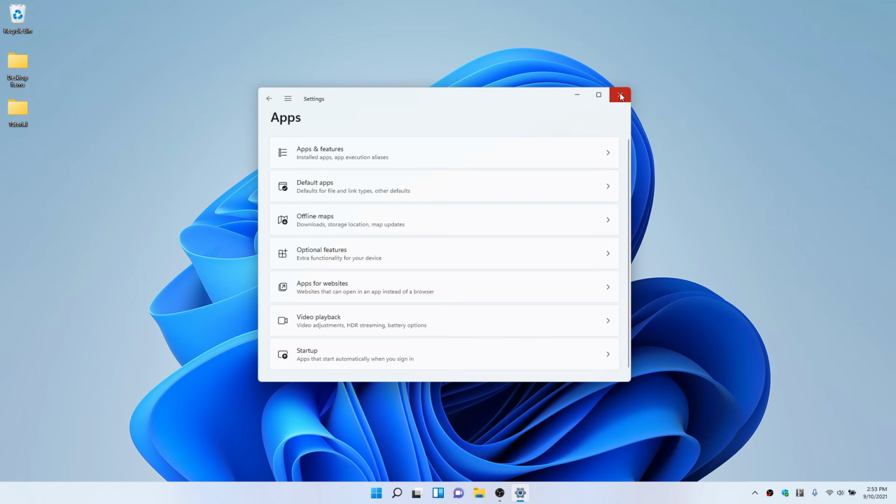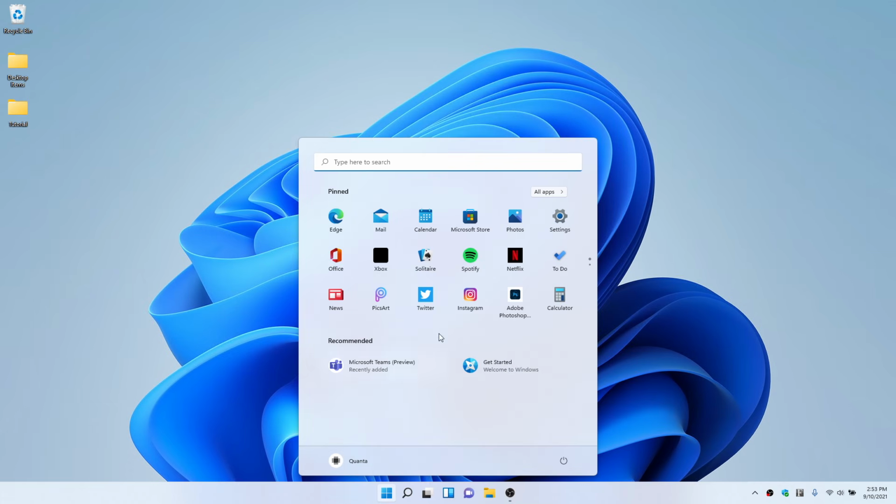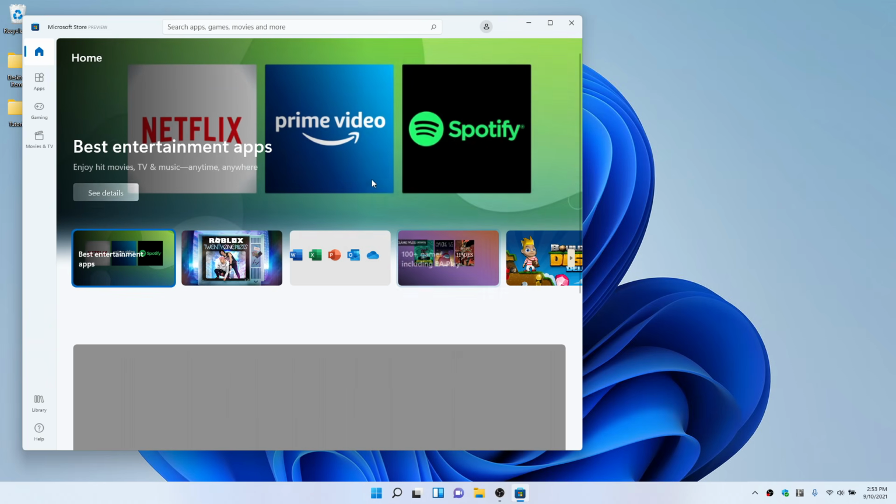Now, the final thing that we'll take a look at is the Windows Store, which has been redesigned. We can access that by clicking on the Start menu, and then up at the very top, we have the store there. So let's click once and open that up, and we're taken to a home screen here.